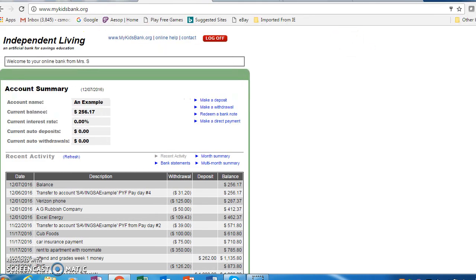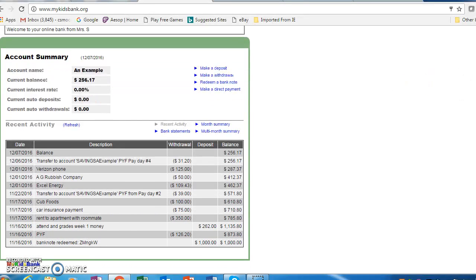If you can see, in my checking account, I have a current balance of $256.17. How I started this was by redeeming the banknote that my parents gave me for $1,000 by entering that on the first day of the simulation. How I did that was I clicked on the box, Redeem a Banknote, and entered the code shown here. You will get this paper copy from your teacher as a first deposit.